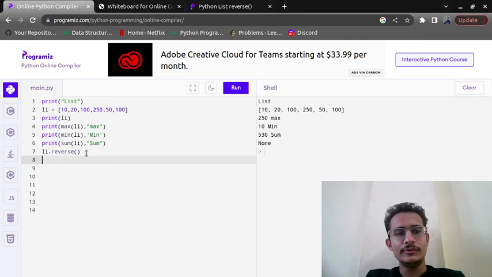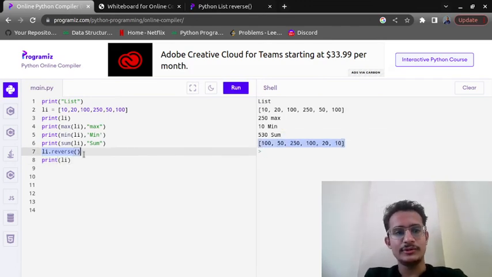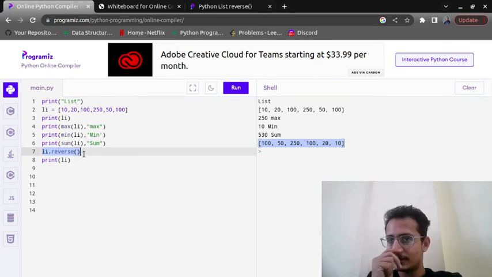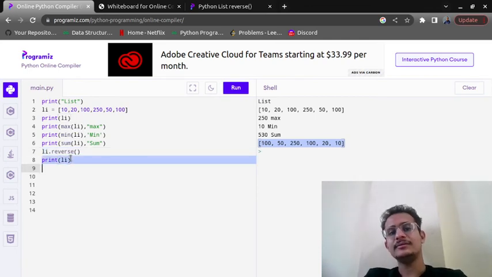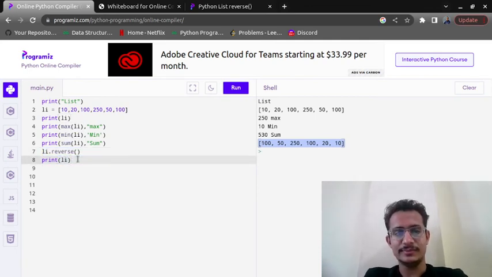It will reverse the list. If we print the list here, you can see it is reversed. So this command will not return any output; it just reverses the list. But if you want to see the reversed list, you have to print it, so I can do it like this, which will be easier for us. So reversed is this.